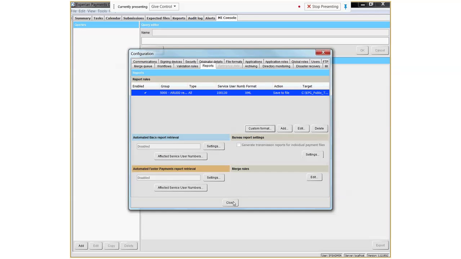Now those rules run once the reports are actually downloaded into EPG. So the process is you log on to the payment services site, it downloads reports, and then it plays the rules.